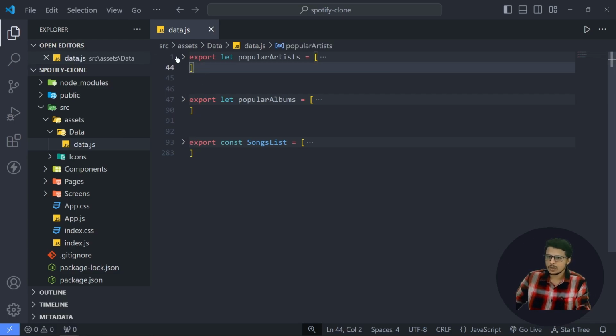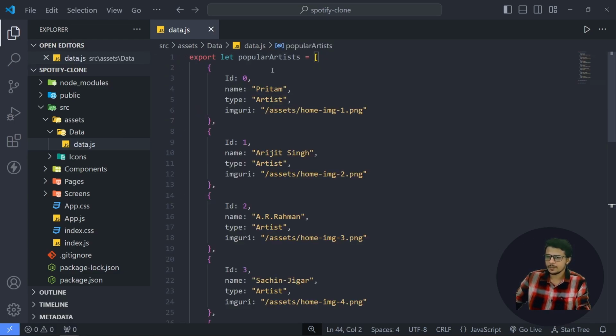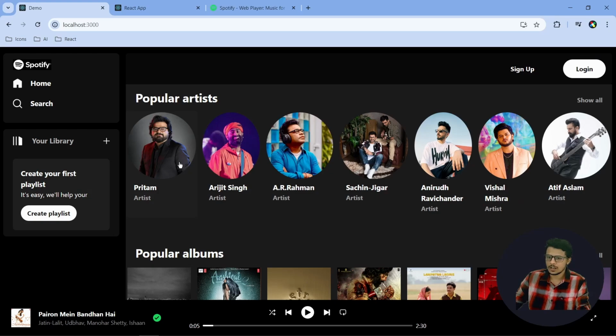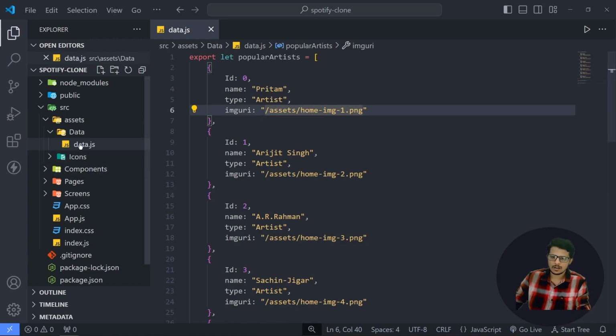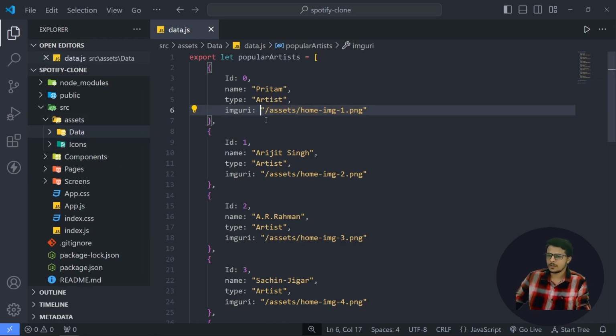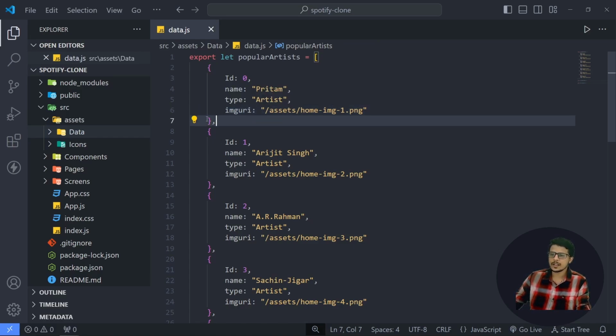Let me open this, and you can see the first person, Pritham, is the artist, and here is the image. But you see these images are not here. Those images are not inside this assets folder. Why exactly have I kept them in some other place? The reason being, if you put them inside the src, you have to give a static path, which is dot slash and so on. But inside an array it doesn't work that way.